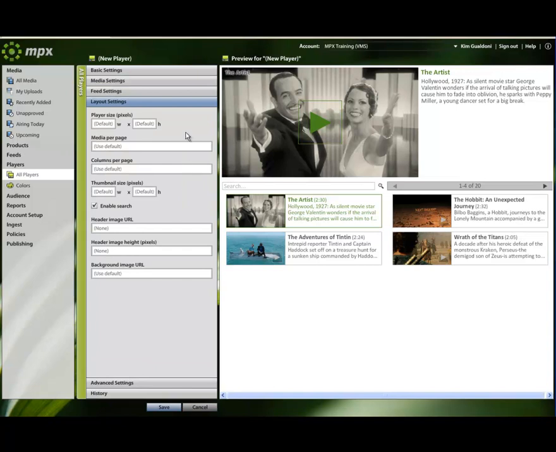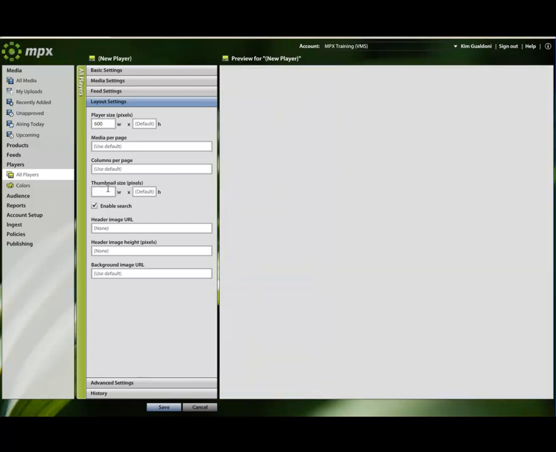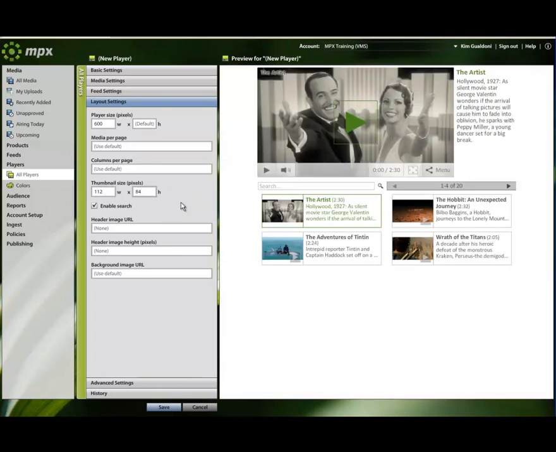In the layout settings, we can change the player size and how media is displayed, number of media and number of columns. You can resize thumbnails, enable search, add a header or background image. These are all variables that change the layout of your player.